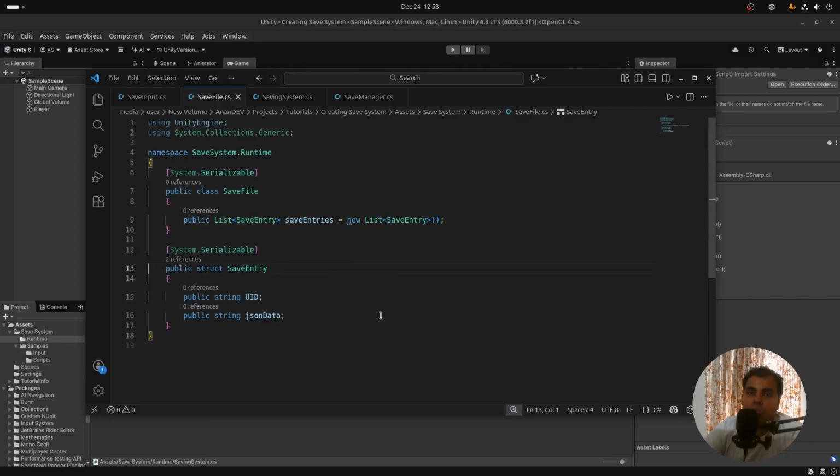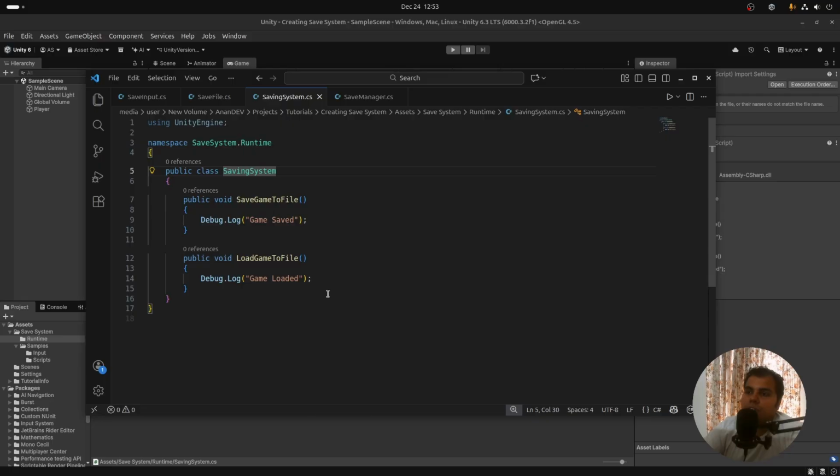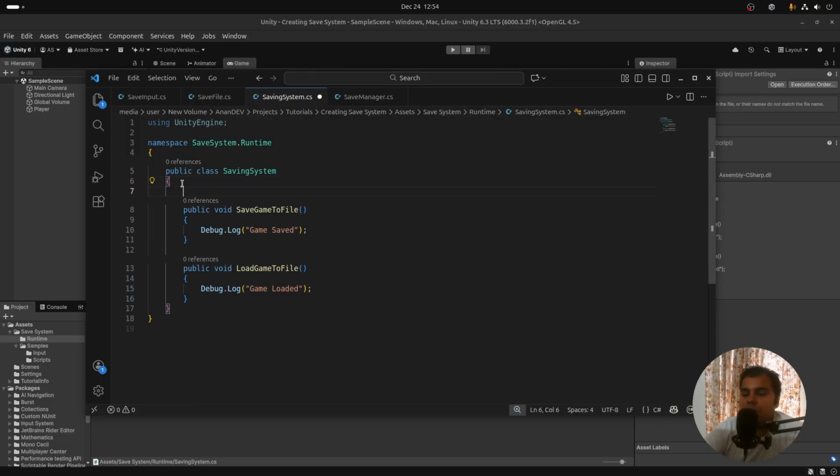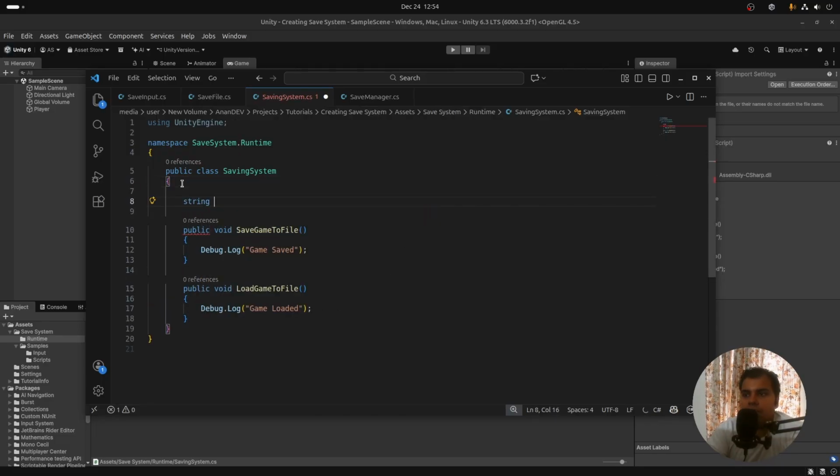Otherwise, they may not be written to a file. And there we go. We have a saving system. We need a reference to the file, but we don't have to save a reference to the file itself. We need a reference to the path. Let's call this string path.